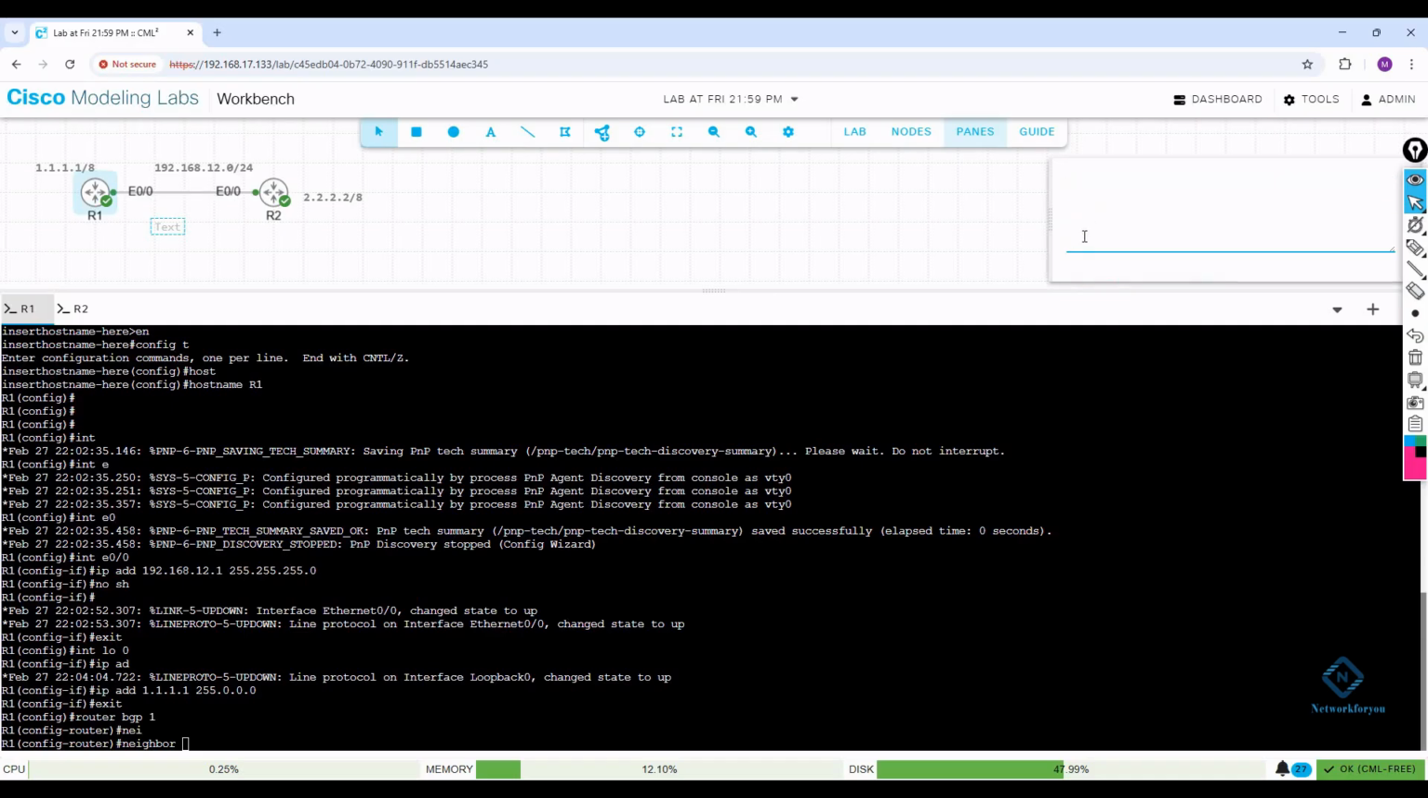I will write here AS is equal to 1, and I will make this bold. So I am writing this in between. Both sides I am using the same AS here and here. If both sides have the same AS, we call it IBGP, internal BGP.